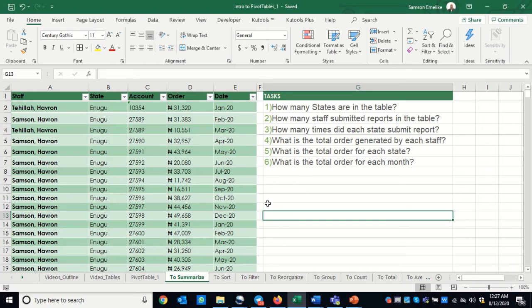What are pivot tables? Pivot tables are a tool in Excel that helps user to analyze data, to manipulate data, to transform, to summarize, to sort, to filter, to reorganize. It's a very powerful tool that was introduced some years back in one of the earlier versions of Excel. And with the help of pivot table, you have flexibility in managing your data.